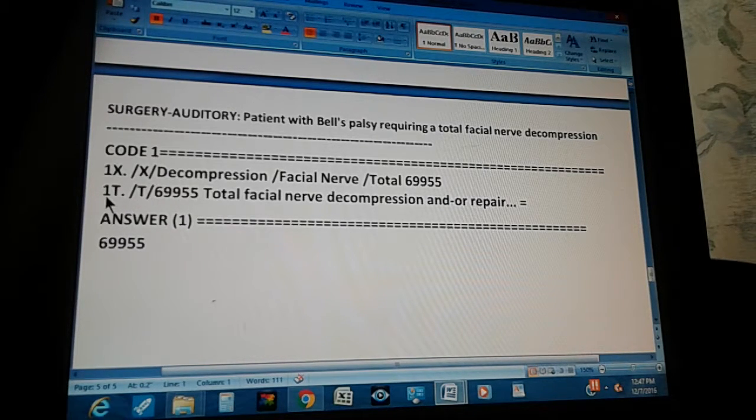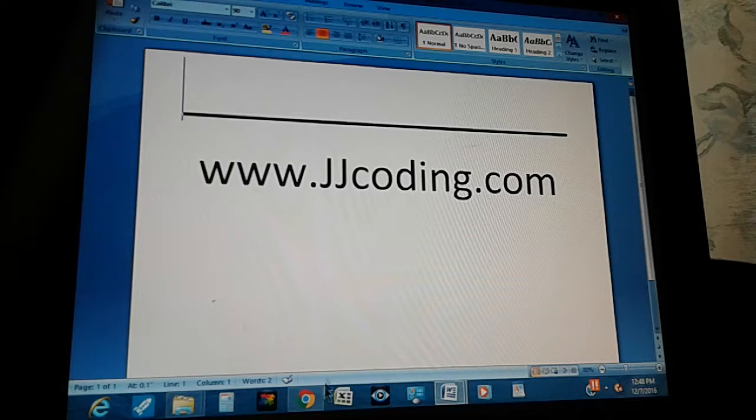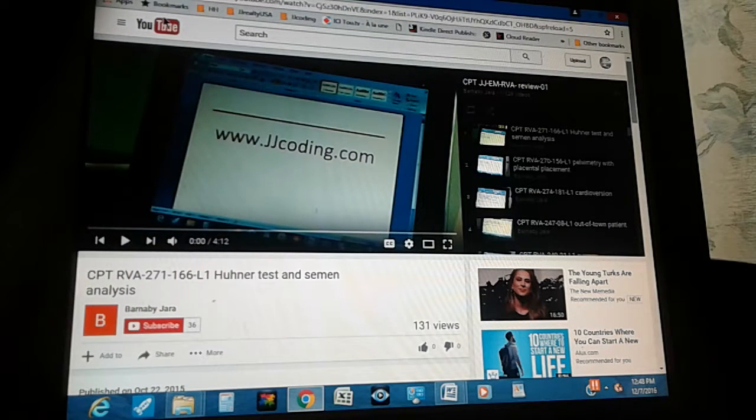So the code is checked in the tabular like this. First, you go to tabular. You start with 69955. And what is that? Total facial nerve decompression and or repair. And there's an equal sign at the end, and that means that we have double checked this code. So the answer is 69955.